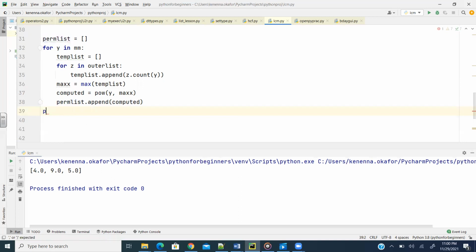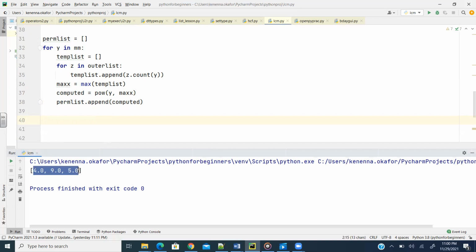Now the final thing to get to the LCM is to multiply all the values within this list. I'm going to do this in 3 ways. So I'm going to explain something here. How do we multiply values in a list?